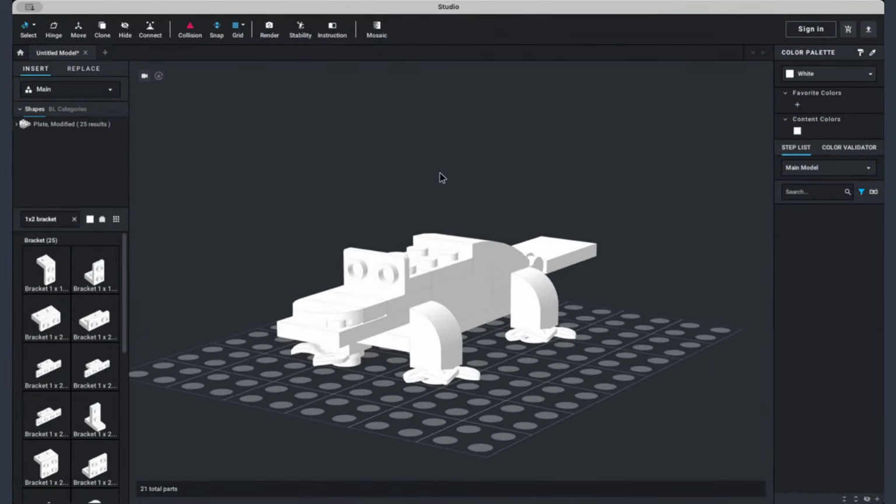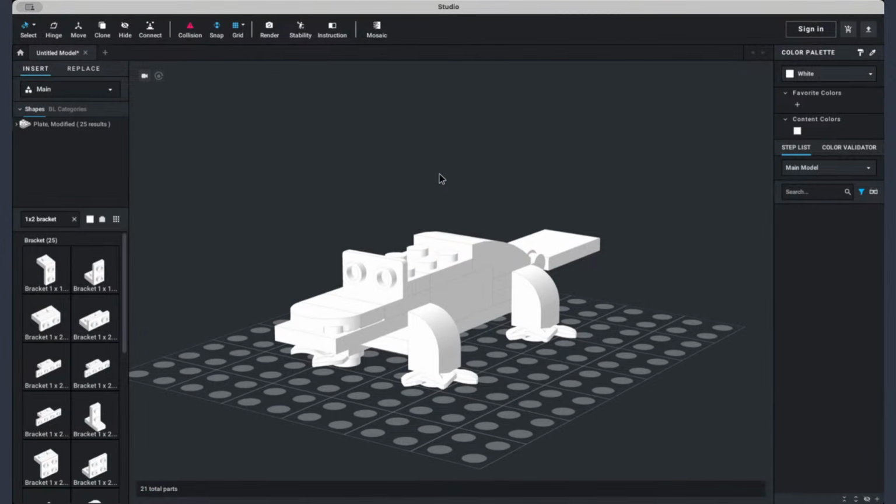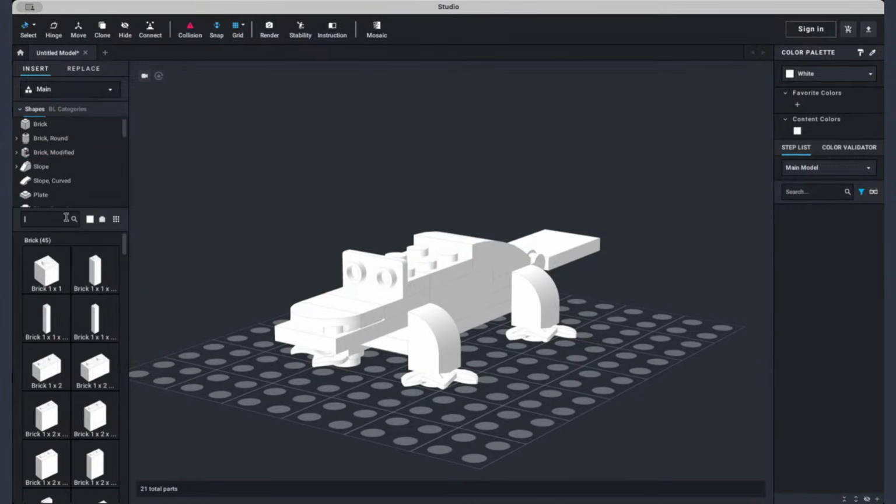Okay, perfect. And honestly, this could work. Maybe I don't even need to put eyes on him, just because those open studs kind of look like eyes, but I would rather put some decoration on.